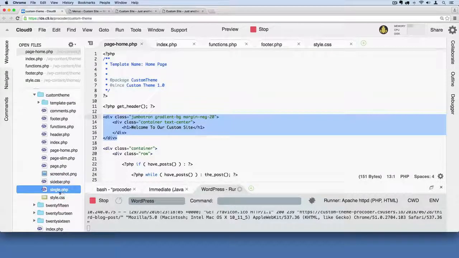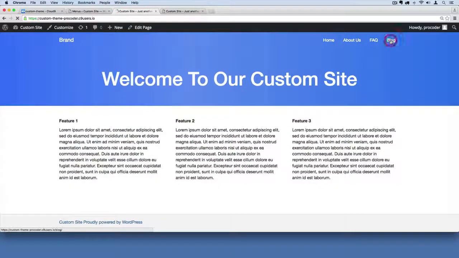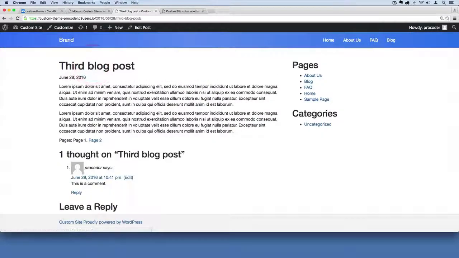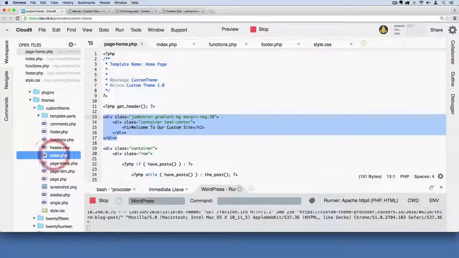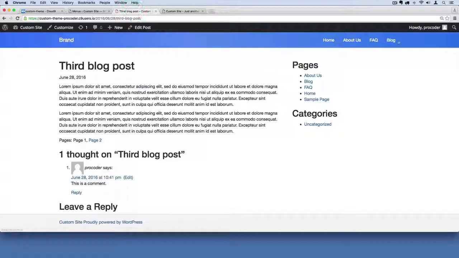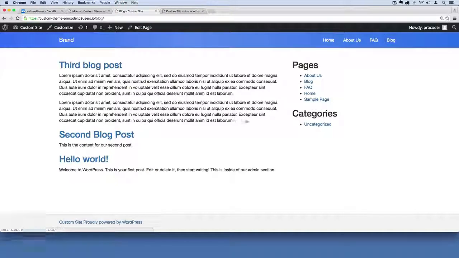We've got single when we're looking at individual blog posts. So when I go over here and click on blog and then click on one of these, this is our single template with the sidebar built in. And we also have this index page here. So where is that being used? That's being used when I go over here and click on blog itself. I designated this as our posts page, and it is using the index template.